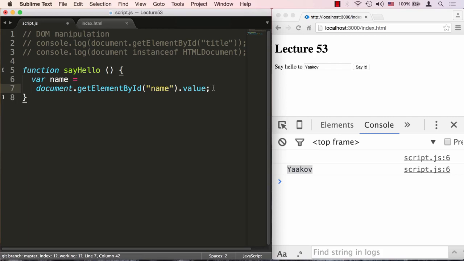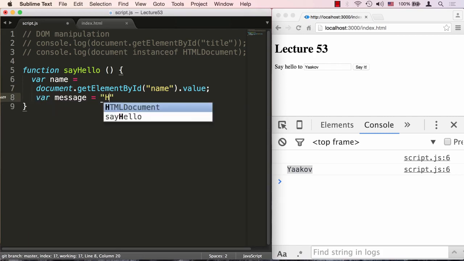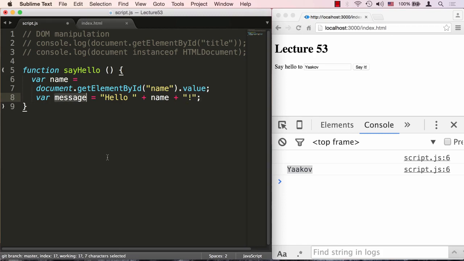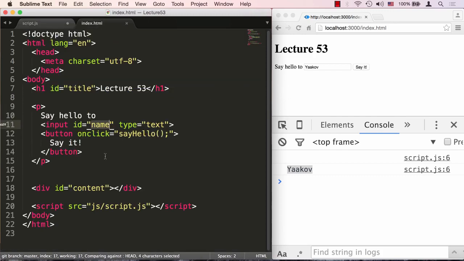Okay, so far so good. Let's define a message, and the message will be hello, space, plus name that we retrieved, plus, and let's give it an exclamation point. Now that we have the message, it's time to actually insert this message somewhere here. How do we do that? Let's take a look at our HTML document. There's this div that we defined and left completely empty, and it has an ID called content. That means we could retrieve it as well.